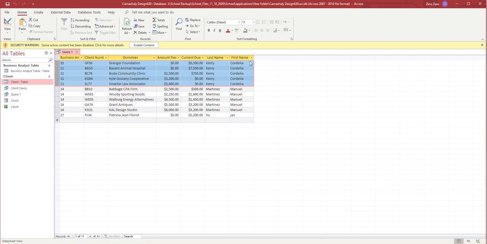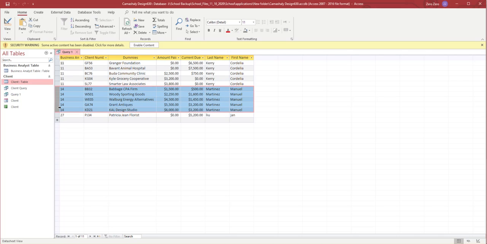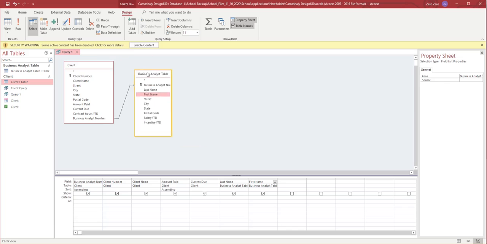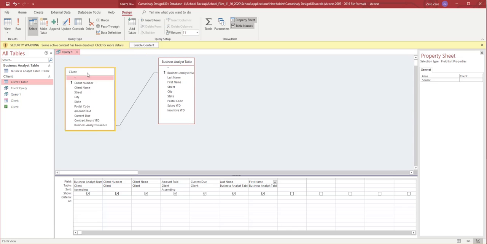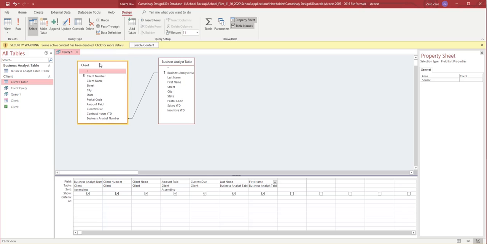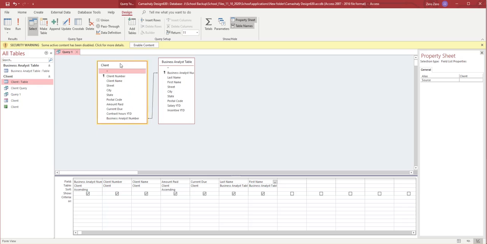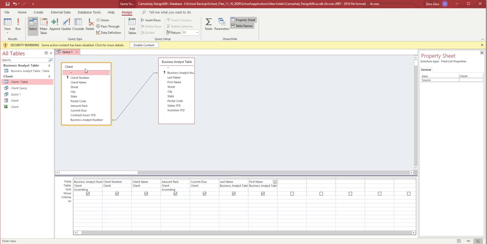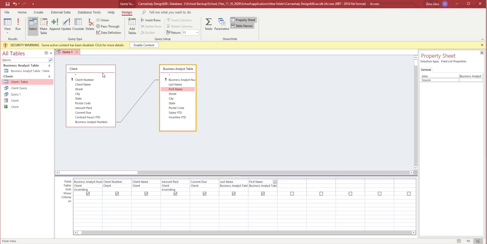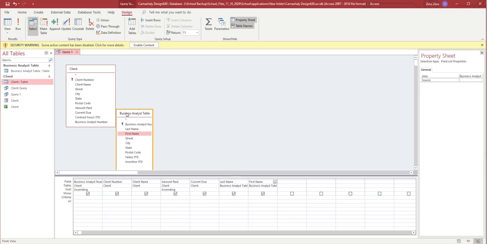Cordelia Carey. Manuel Martinez, Jan Lu. So you'll see when I do it this way, I'm doing what's called a, darn it, my brain's not functioning for the moment. Join query, there it is. When they say make a join query between the client table and the business analyst table, this is what they mean. Just basically add both tables. As long as you have a line, they're joined. And they're joined based on that business analyst number.